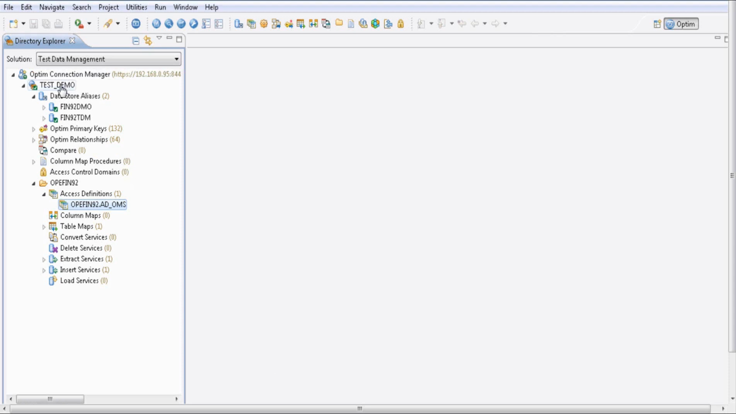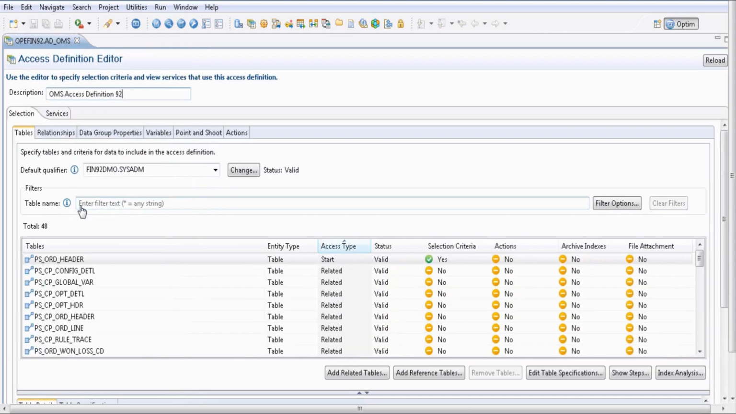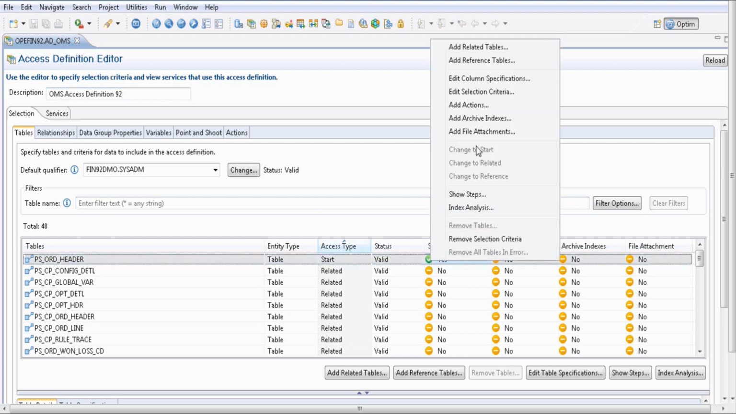Go to InfoSphere Optim Designer. In the Directory Explorer, connect to the directory and open Access Definition from the Objects list. Access Definition contains a list of tables related to sales order. To check the extract criteria, click on the tables to which selection criteria is defined and select Edit Selection Criteria.